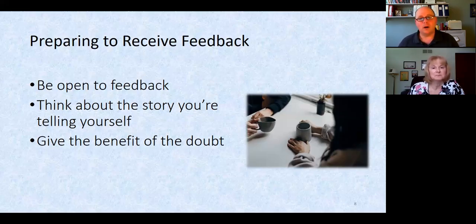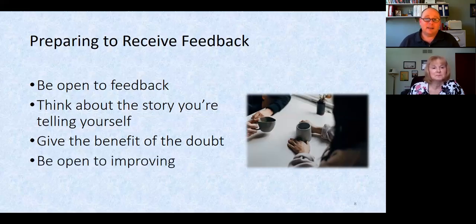So number 4 is be open to improving, because if you're a supervisor, if you're a college professor, if you're a high school teacher, you are actually in the job of giving feedback and receiving feedback, and you need to be ready to improve based on that feedback.